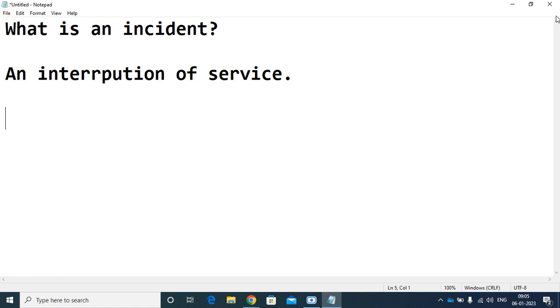That incident can be resolved by ourselves, by a technician, or by the warranty people, whoever it may be. That doesn't matter. An interruption of service is called an incident. So in the incident management module there are a lot of things we have to do. Let's see.